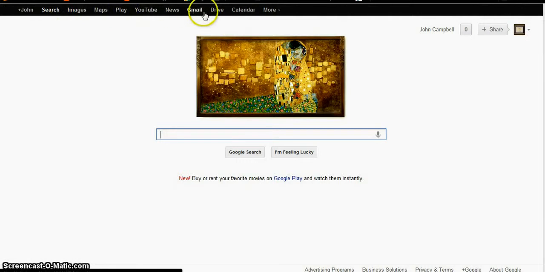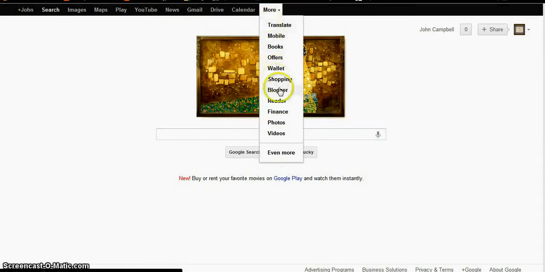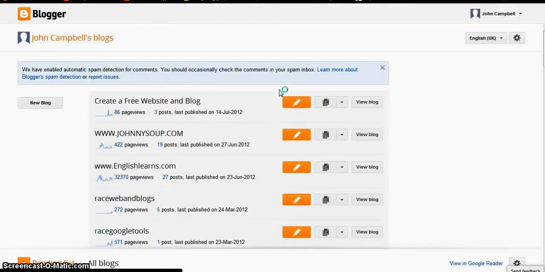Up here are my tools. I'm going to go to More and go down to Blogger. And since I am already signed in, I am taken to my Blogger dashboard. This is the title of one of my blogs, the title of another blog, another one. You can make as many blogs as you would like. Here's how you create new blogs over here.